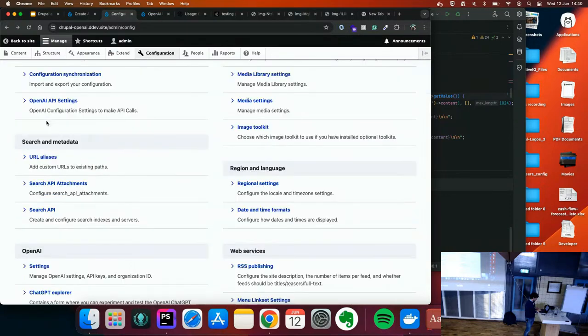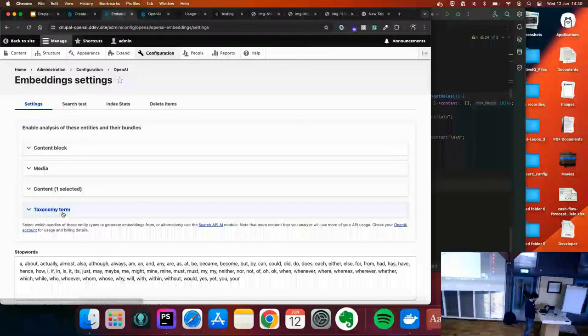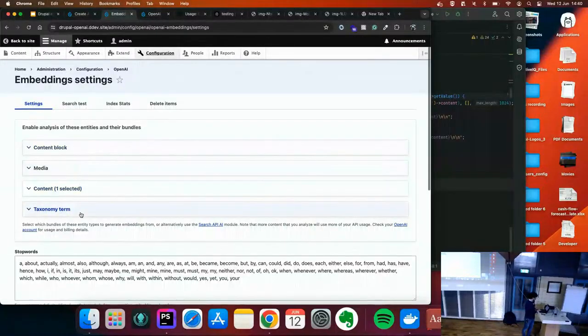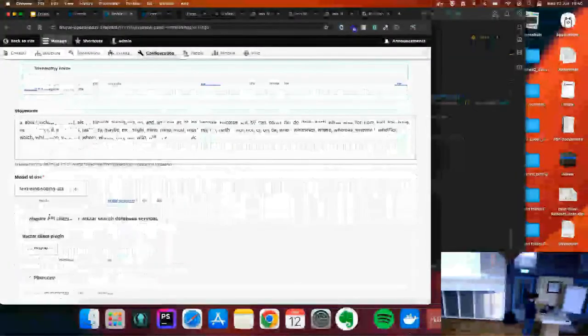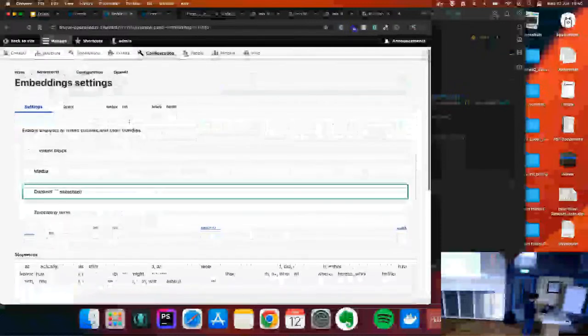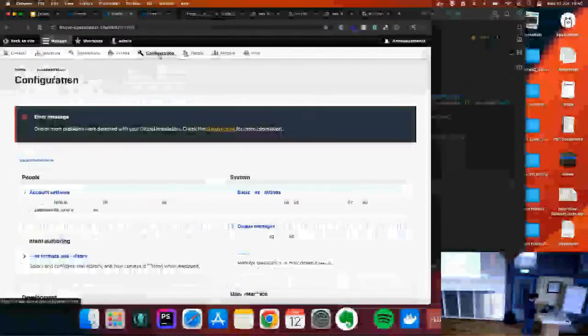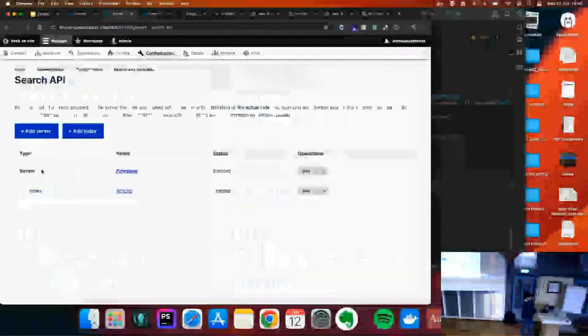And then we also need to configure the embeddings. So we have the content, which I selected, so it's article, the model I want to use, and then the vector plugin is Pinecone. Here I got my Pinecone API. And then we are ready to go for the index. So we go into Search API. Here I got my server, Pinecone.